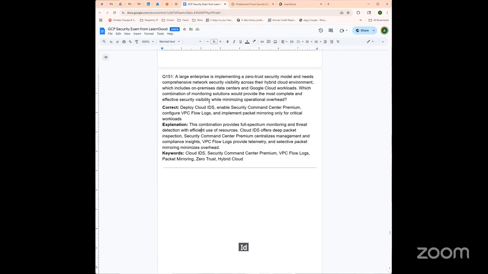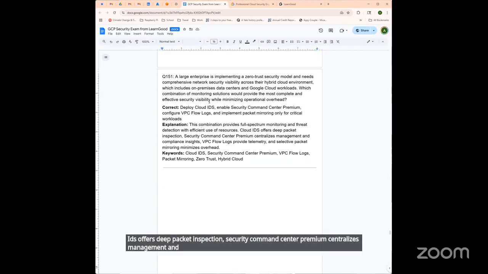IDS offers deep packet inspection. Security Command Center Premium centralizes management and compliance insights, VPC Flow Logs provide telemetry, and selective packet mirroring minimizes overhead.